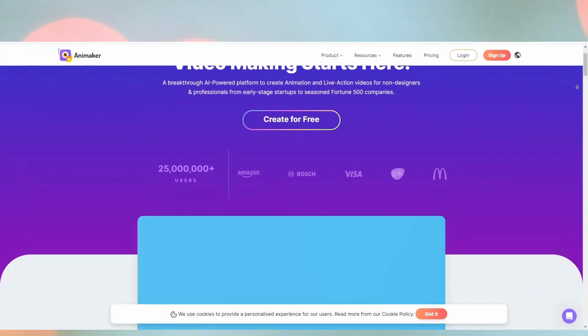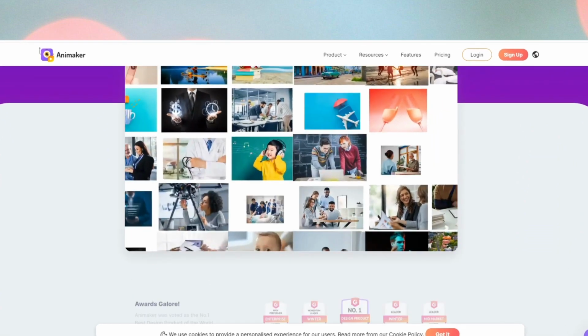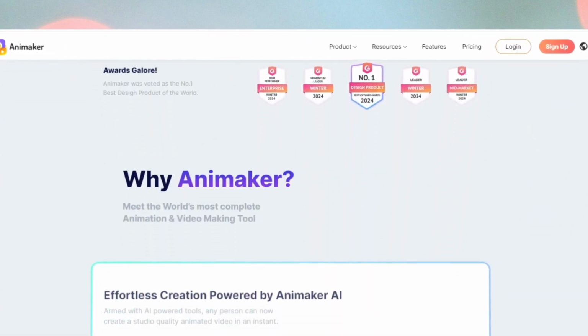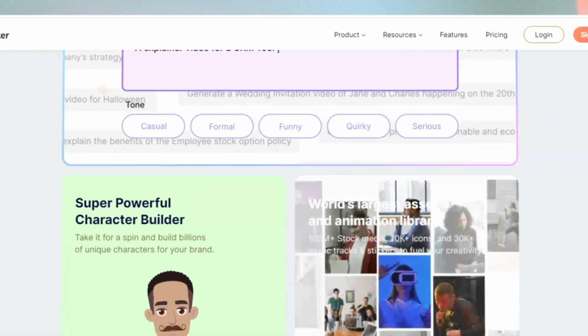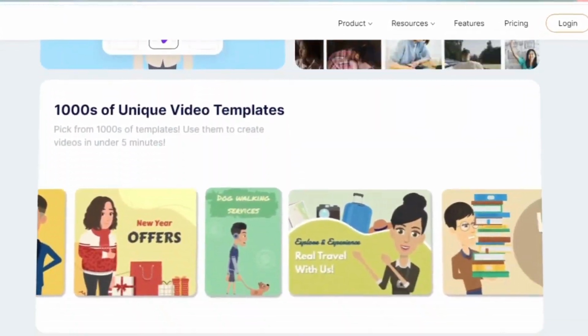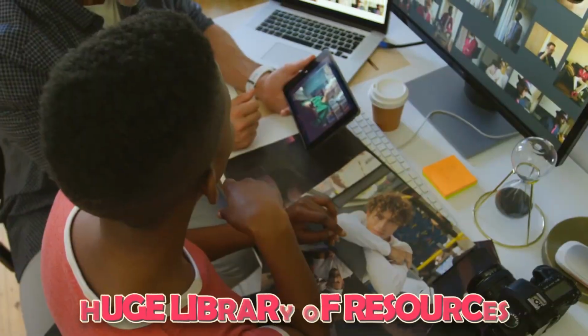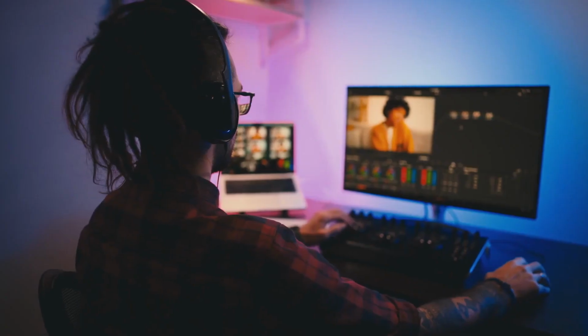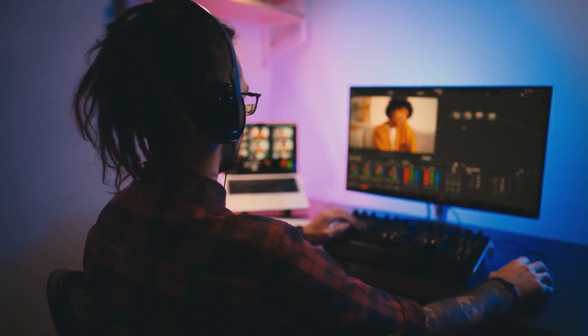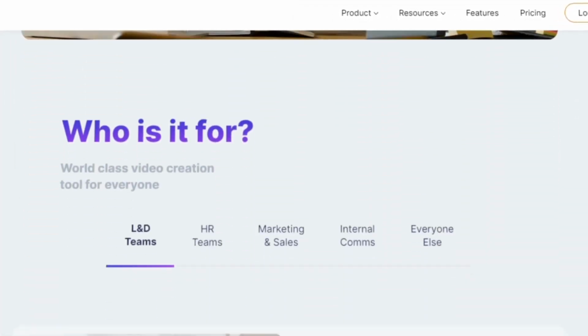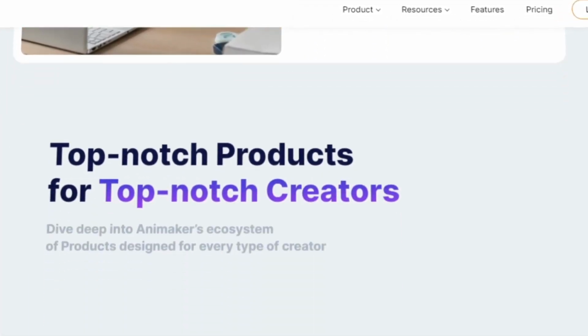Animaker, an easy-to-use platform for creating amazing videos. Whether you're a beginner or an expert, with Animaker, making videos is very easy, thanks to its simple drag-and-drop tools and huge library of resources. You can add professional voiceovers in different languages with the voice generator and make your videos more accessible with the subtitle generator. Create unique characters and add cool movements and sound effects.